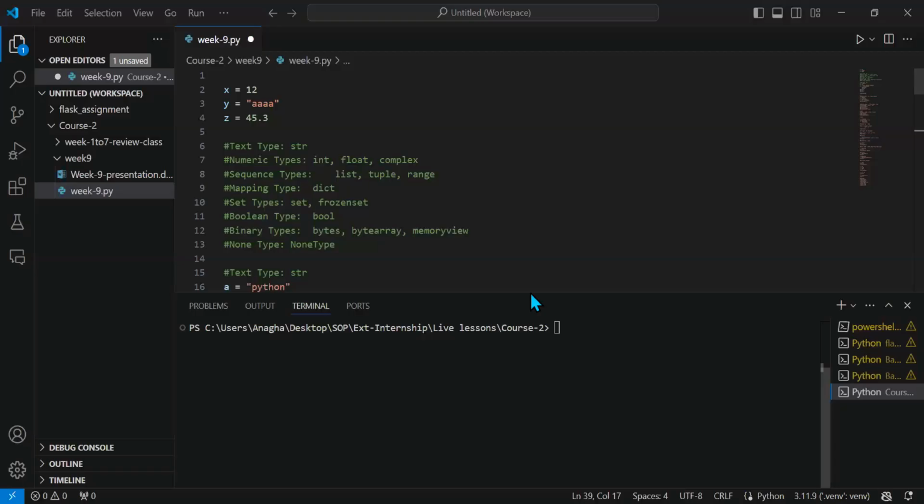I'm Anubha Joshi. Let me share my screen. Can you all see my screen? Yes, I can see your screen.